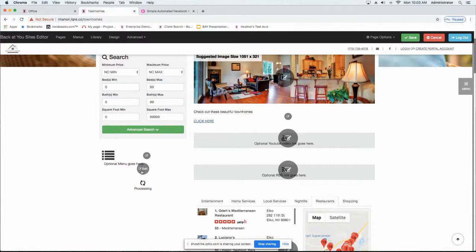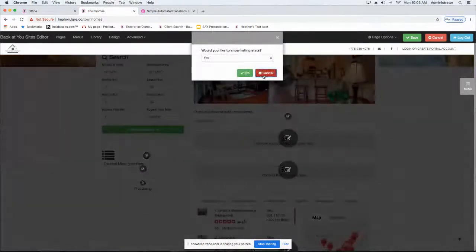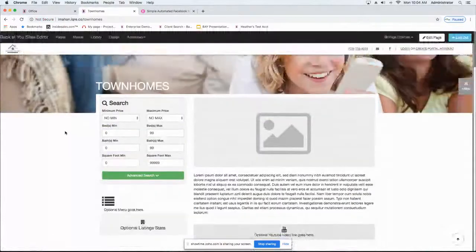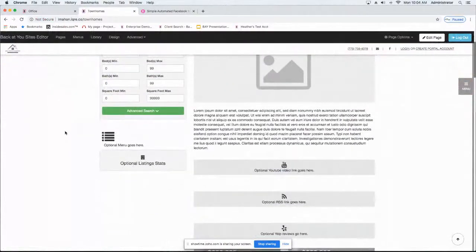I don't know why this is still processing. Let's cancel. And don't make the mistake that I just made and do all of this and not hit save and hit refresh. So don't do what I'm doing. Do as I say. So I'm going to go back to edit page.